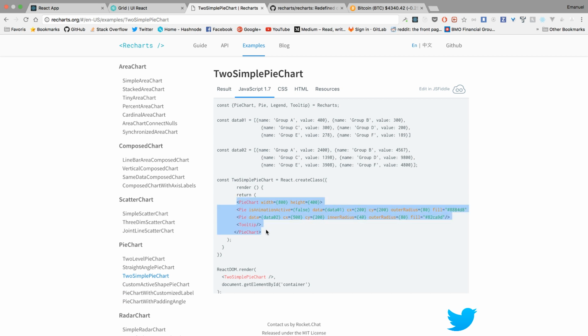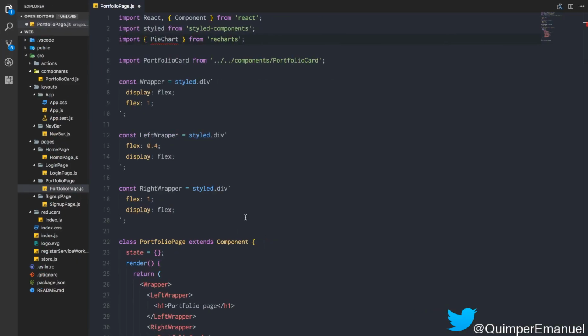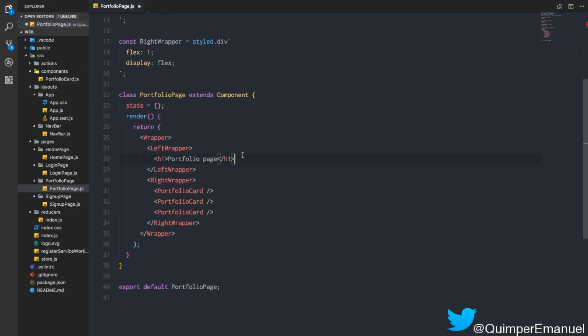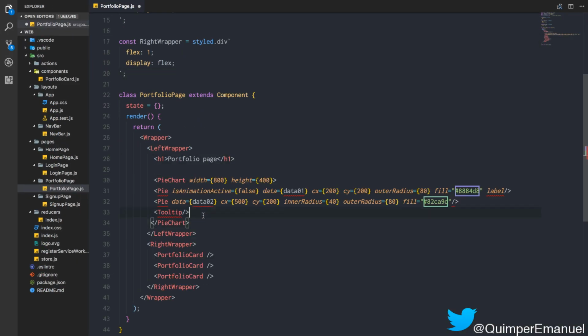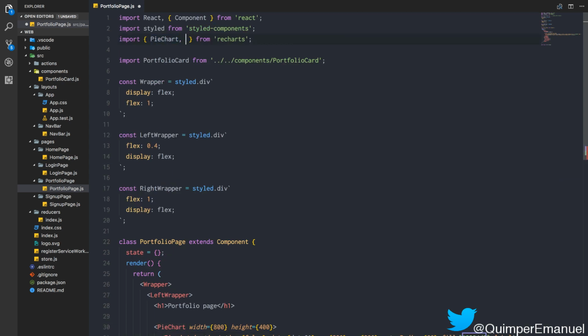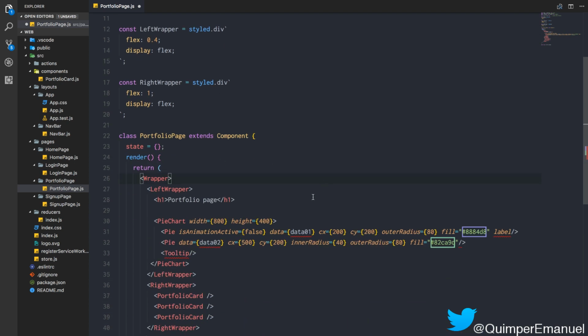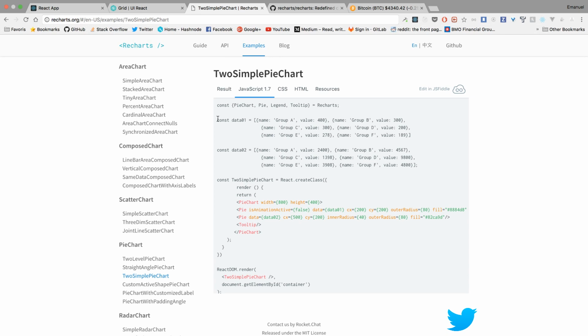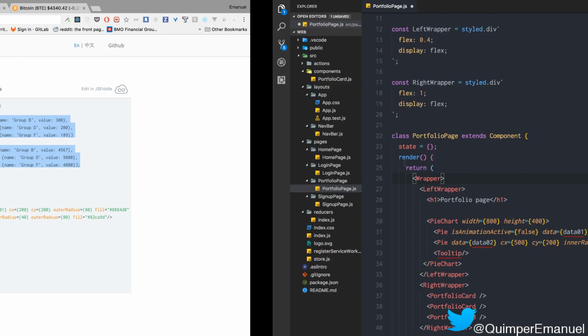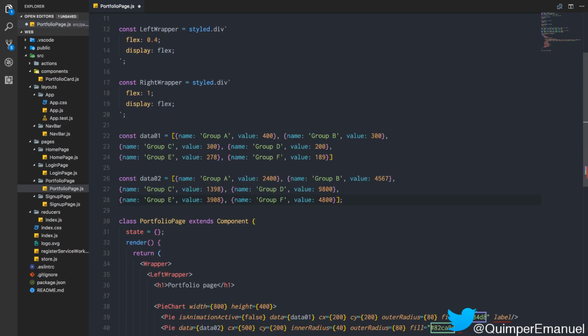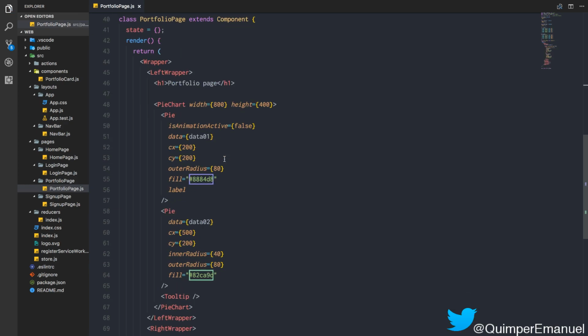Okay, so this is how that works. Okay, so it's really simple. Oh, it's really simple, the thing you need to do. So I'm gonna put that. So we're gonna import Pie, and we need Tooltip. And after that, I need some data. So for now, I'm gonna just copy paste what they have. I'm gonna do this like this.